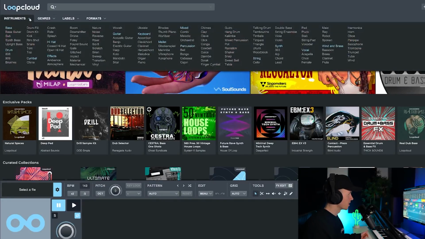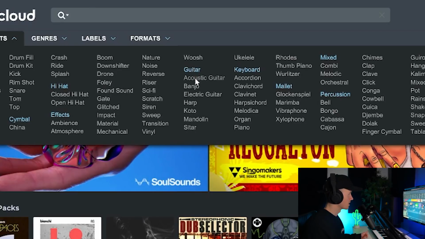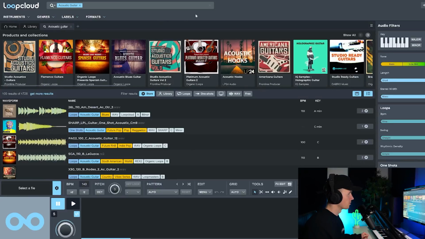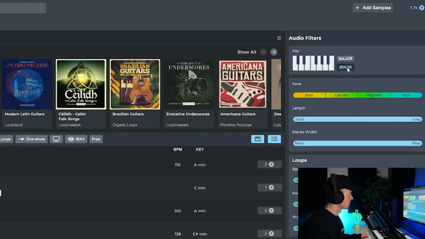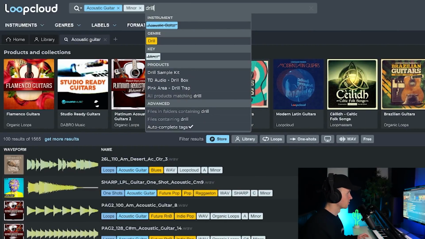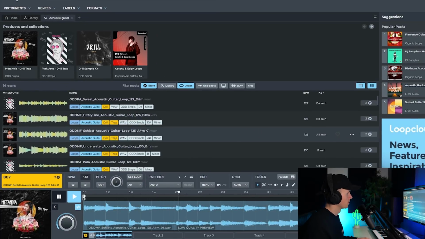So you could go to instruments, and let's say for example you wanted a guitar. I could click on guitar or acoustic guitar, and then I can really start to narrow it down. So I could go to minor because I want something in a minor scale. I could also add another tag like drill. I only want loops, and now I can start playing some of these melodies. So some of these I actually came across before. For example, I think I saved this one. Just a really catchy melody.